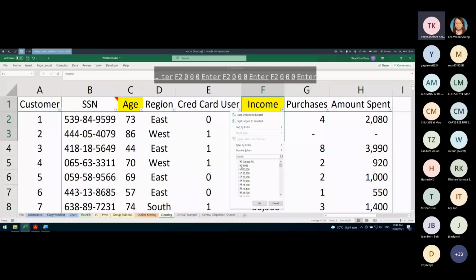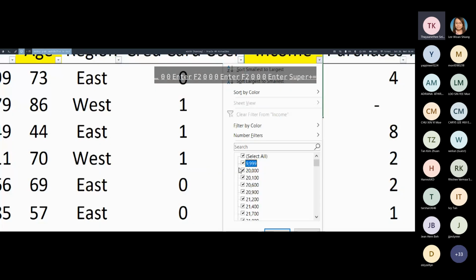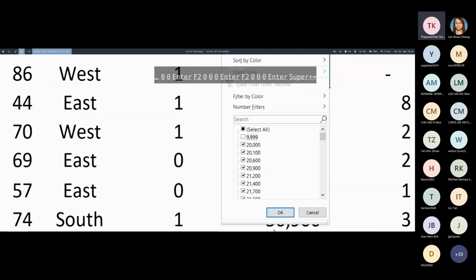So again, we can do like untick this one and then click OK.